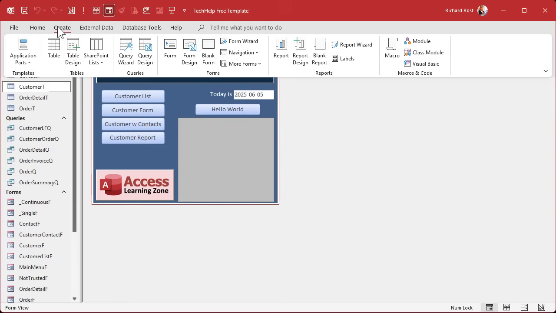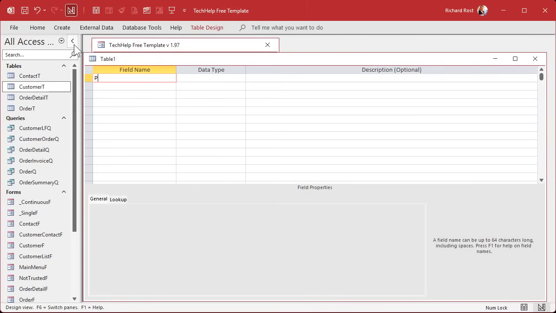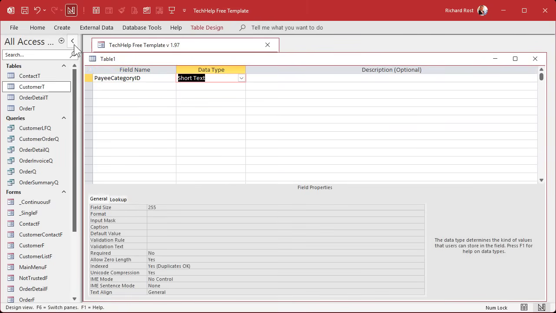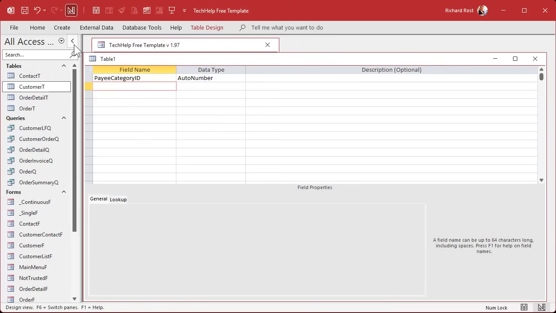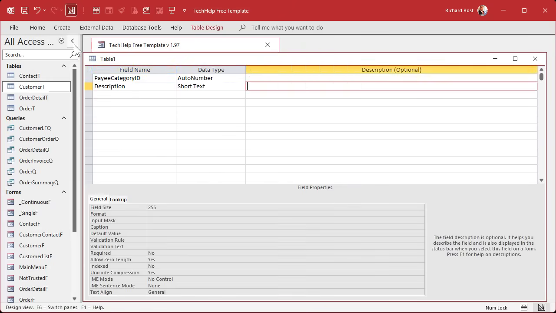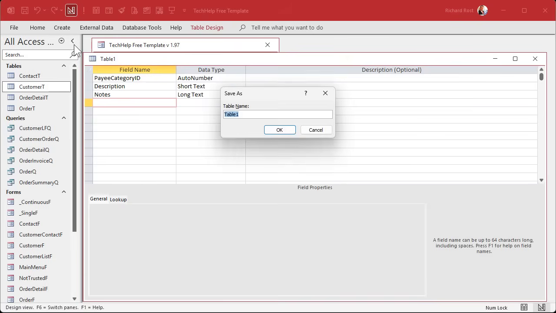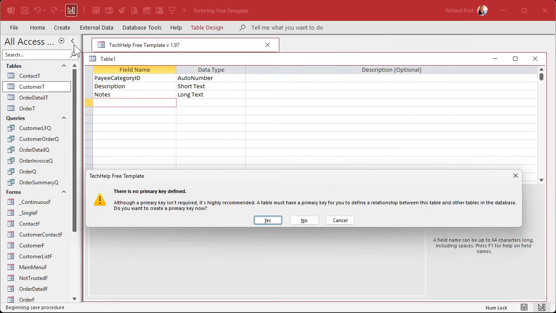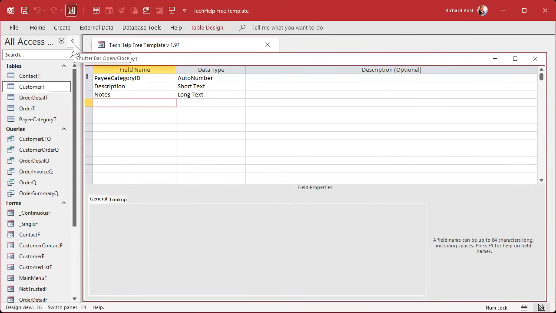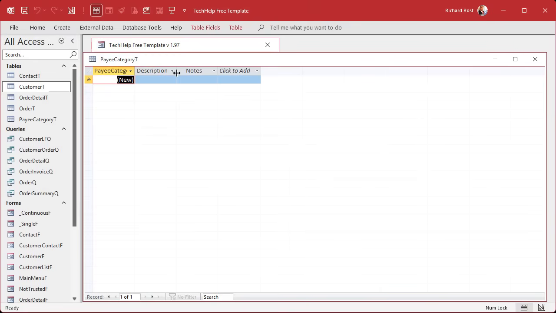So create, table design, payee category ID, that's my autonumber. We've got the description and maybe notes, long text, whatever else you want to put in here about that category. And we'll save this as payee category T for table. Yes for the primary key, and we'll put some sample records in here.